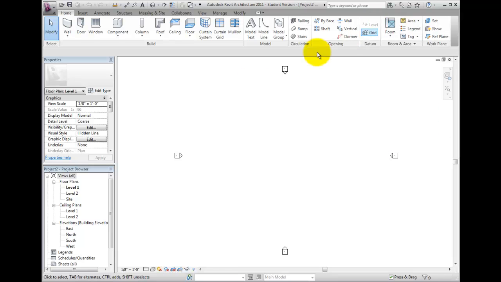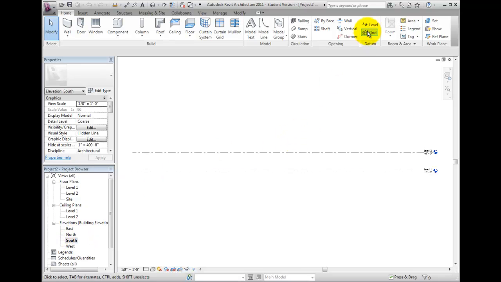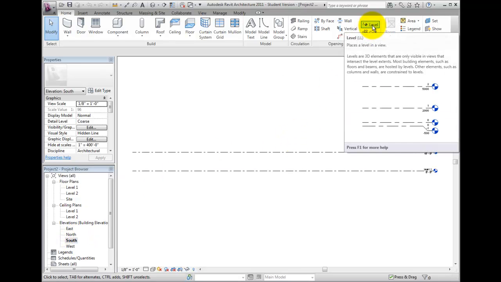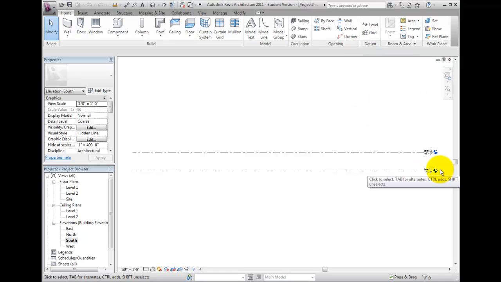Open the South Elevation view from the Project Browser list. There are two levels in this file, and there are corresponding floor plans and ceiling plans for the given levels. The site plan is a copy of the Level 1 plan with different view properties from Level 1.